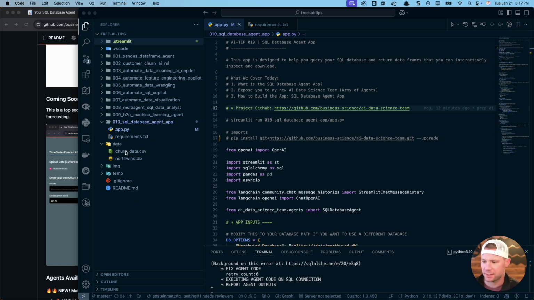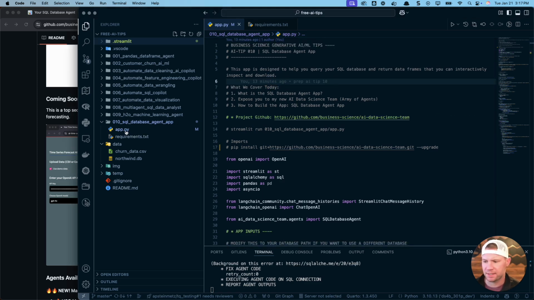So you also get access to the data that we're going to be running. I'm going to be using this Northwind database today, and that has a bunch of tables. It's a pretty big database and is great to simulate a company's ERP system. So enterprise resource planning, and we're going to build a SQL database agent on top of it. All right. So the code that I'm working out of is this app.py. That's this Streamlit file here.